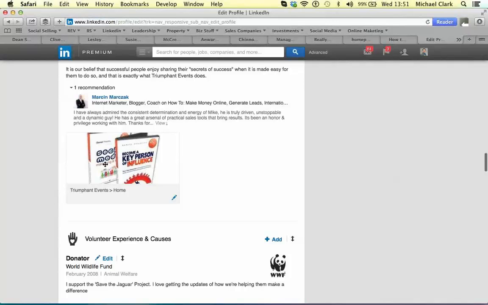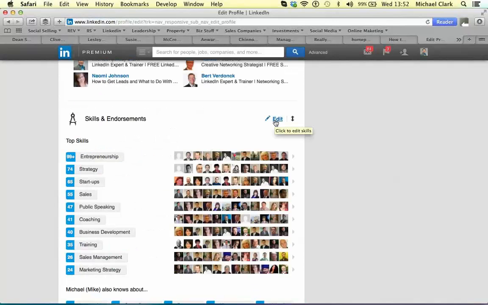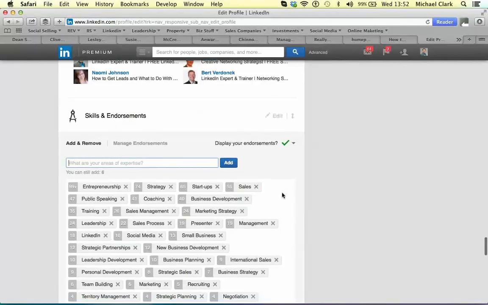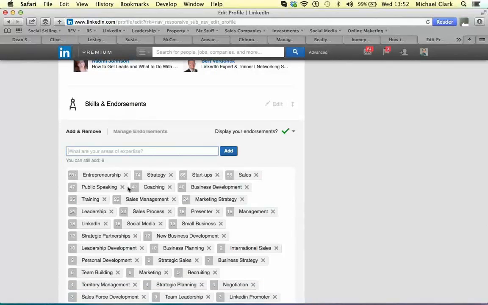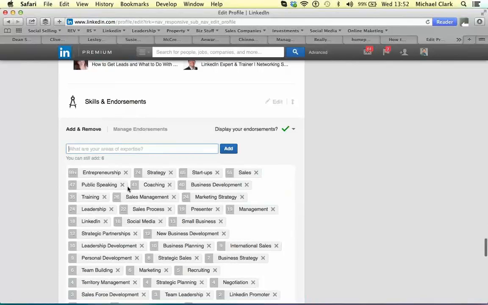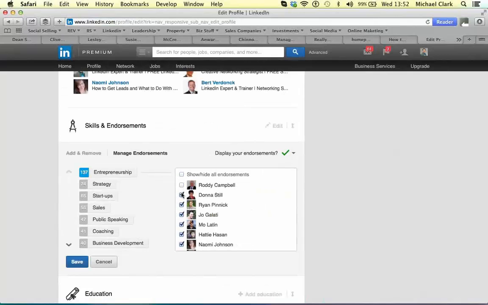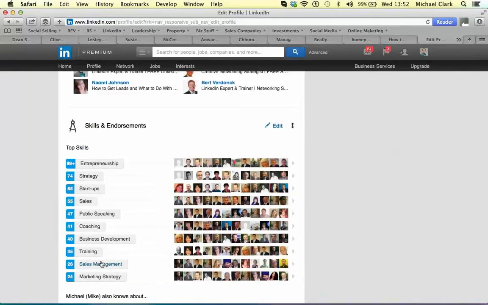If you scroll down, mine's a fair way down. Here we go. So you can go to edit over here, edit skills and endorsements, edit mode. You can then deselect these. You can manage endorsements over here, so you can add and remove any of these if you want. You can reorder them if you'd like. So let's say I've got 138 recommendations for entrepreneurship. I could take off, if this person and this person I didn't want to endorse me for that skill set, I can take that off. So you actually have some control over that as well.